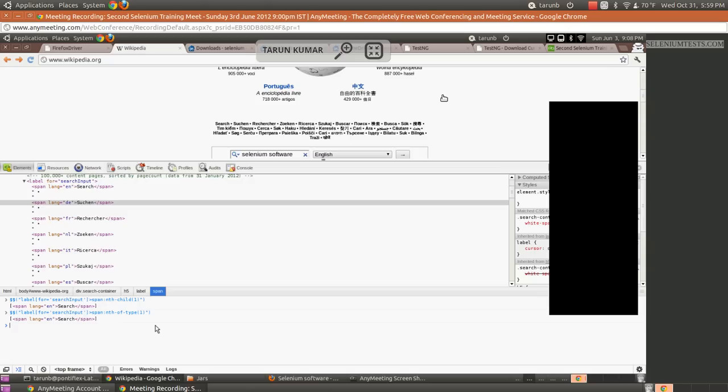That's all. So largely, if you want your locators to not be very brittle, you should use nth of type, not nth child.